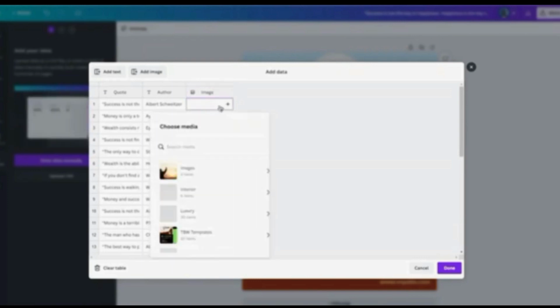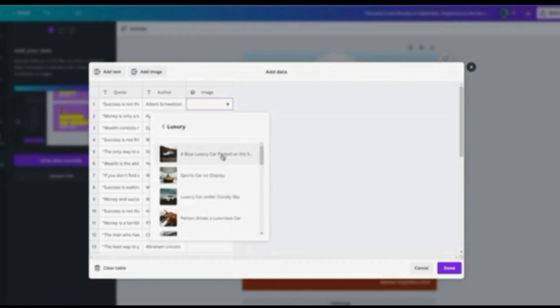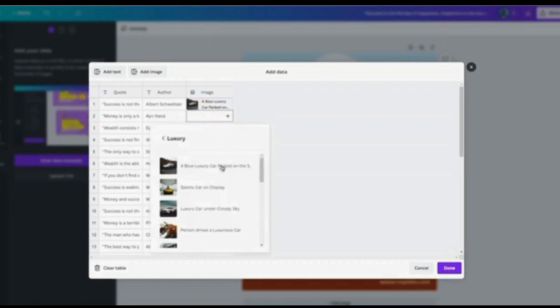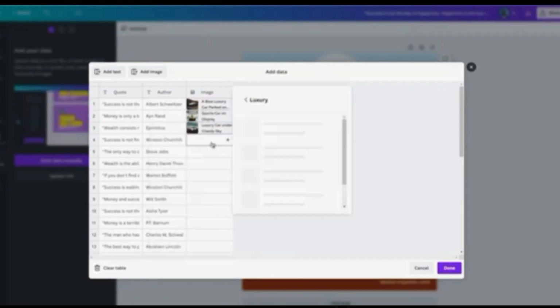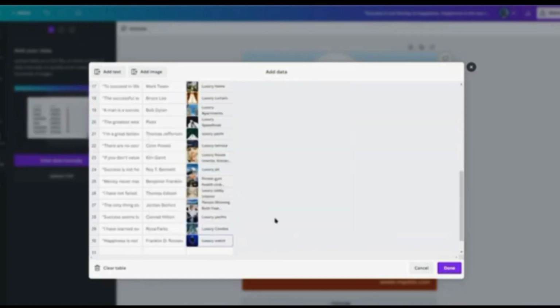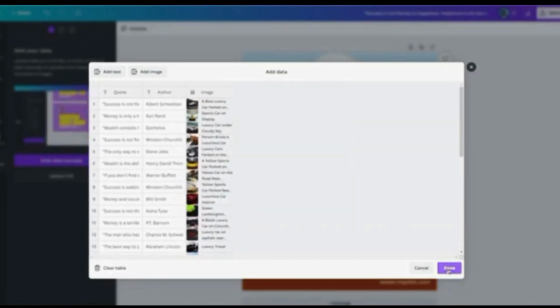Three data fields have been identified which correspond with the columns we just created. Next, right-click on the quote, then go to Connect Data and select Quote. Repeat the same for the second text and select Author. Then for the photos, first click on the overlay, click the three dots and go to Connect Data. Then choose the image.